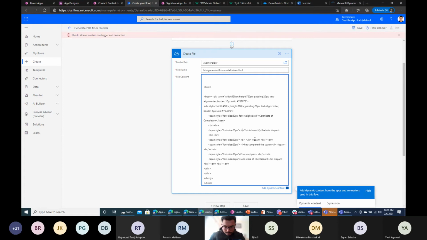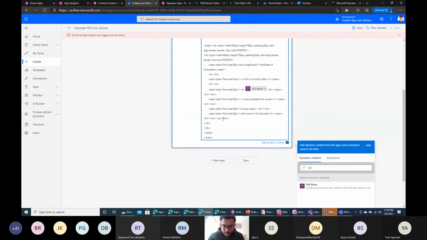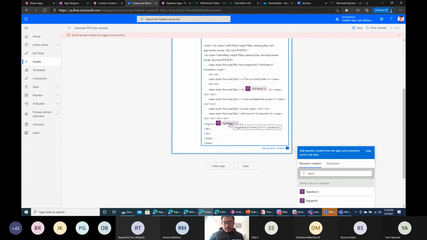And in the name of the student, I can use the full name of contact. So where is it? Over here, I can use the full name of contact. I can search for full name. And then down below, I can use an image property, use source, and put the value we get from signature. So this signature is a multi-line text input, which is storing the information in base 64 format. So I just save it.